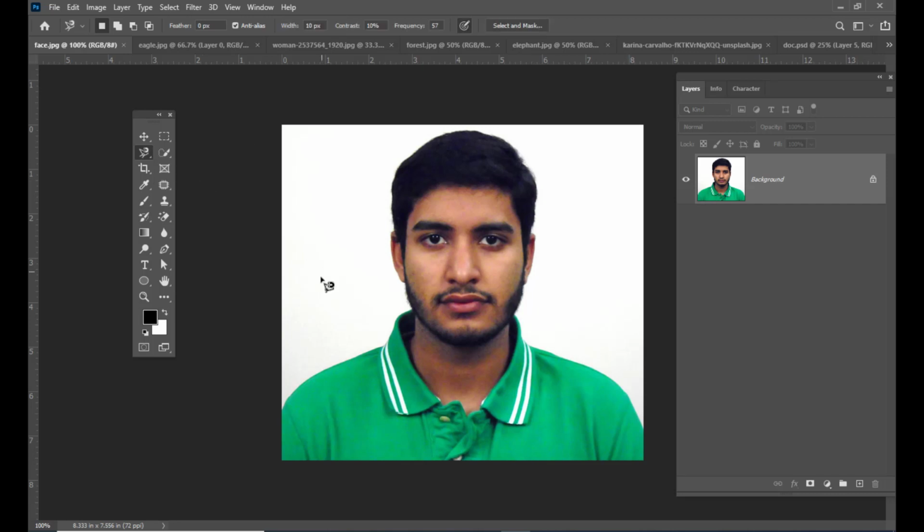Let's select the Magnetic Lasso tool, and see, most of the job is done by the Magnetic Lasso tool. All you have to do is get to the edge of the subject, click once, and keep moving your mouse. As you keep moving your mouse, the Magnetic Lasso tool automatically sticks to the edge of the subject. So this makes selecting any subject with the Magnetic Lasso tool very easy and fast.